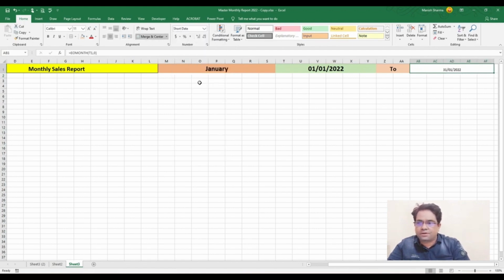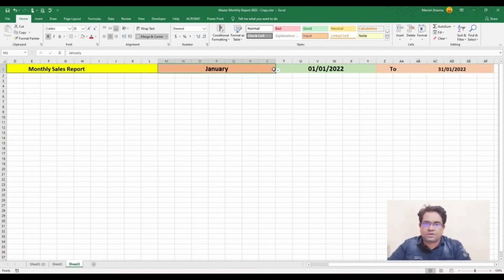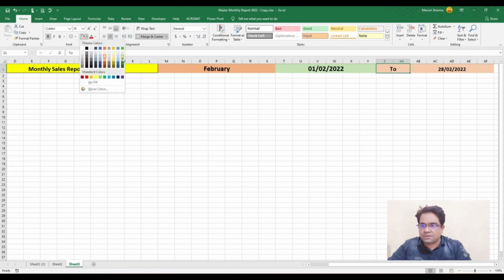And now you can see here, because this is not in the date format, we convert it into short date format and make it color, make it bold, make more border, so we understand. Now you can see here it will automatically change. Like if you choose February, it will go to 28th of February, so it will change according to the month.